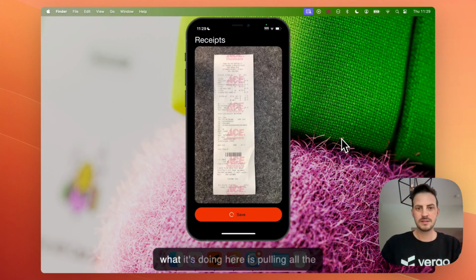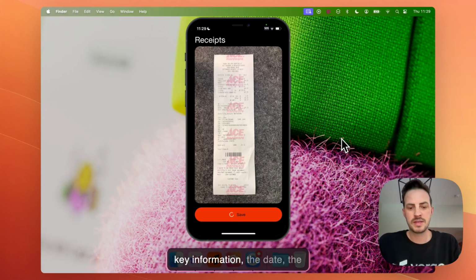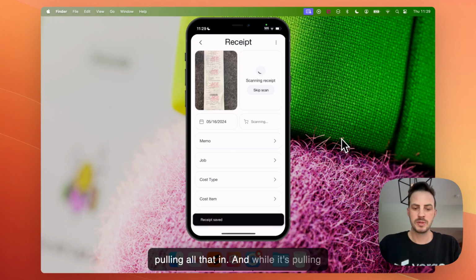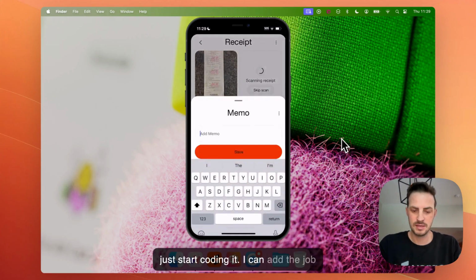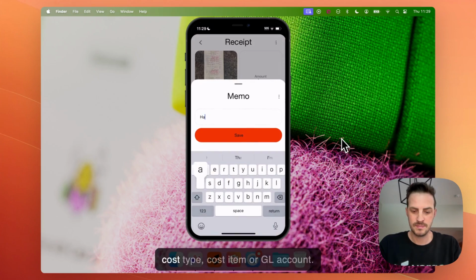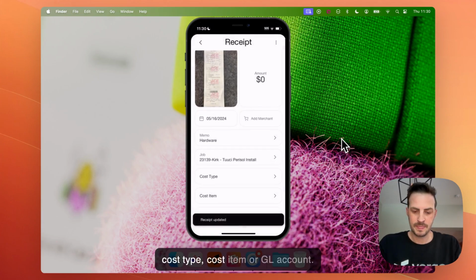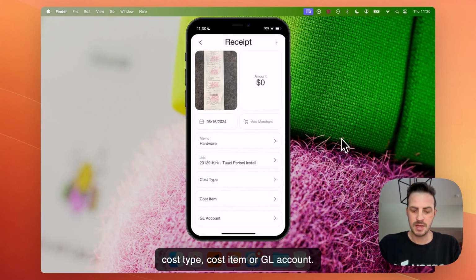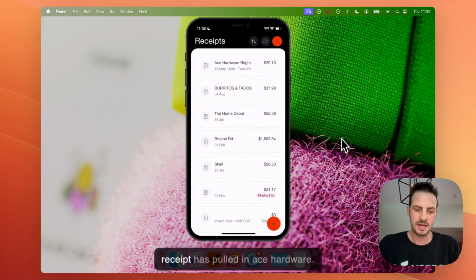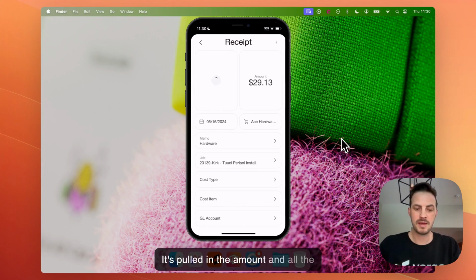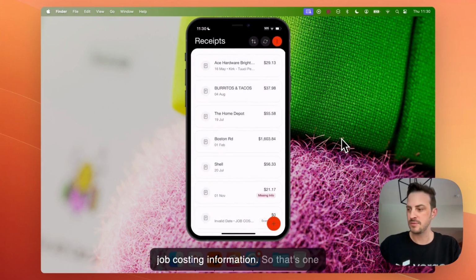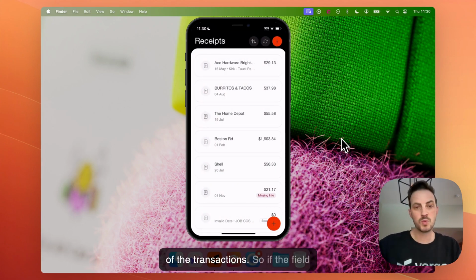I will save it. And what it's doing here is pulling all the key information, the date, the merchant, the amount, and it is pulling all that in. And while it's pulling it in, I don't have to wait at all. I can just start coding it. I can add the job, cost type, cost item, or GL account. And if I go back, we can see that this receipt has pulled in Ace Hardware. It's pulled in the amount and all the job costing information. So that's one of the transactions.